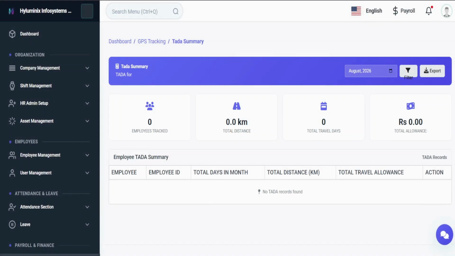After that is Auto TADA, Travel Allowance and Dearness Allowance. Through this submodule, we can check the employee TADA summary, which includes details like employee name, employee ID, total days in a month, etc. Just above this employee TADA summary, we can also view key information like total employees tracked, total distance, total travel days, and total allowance.